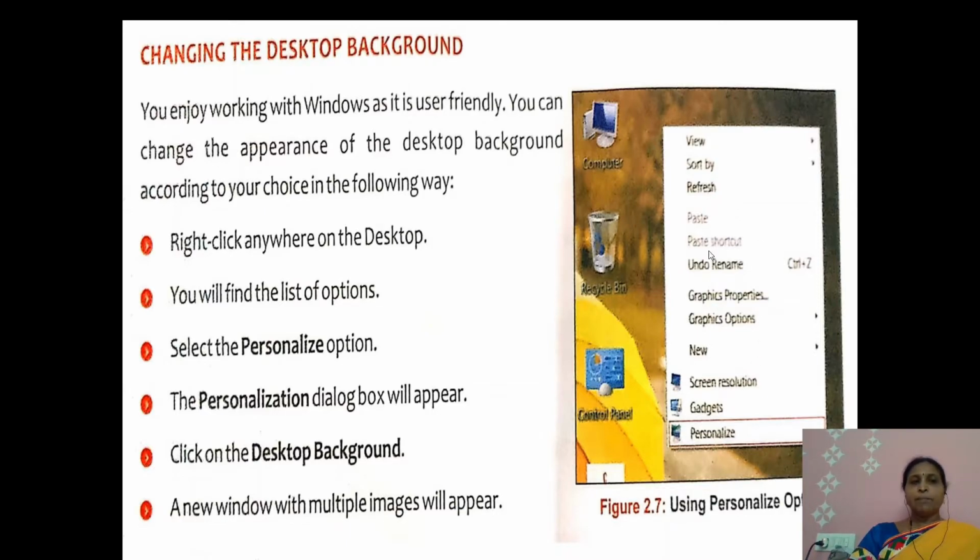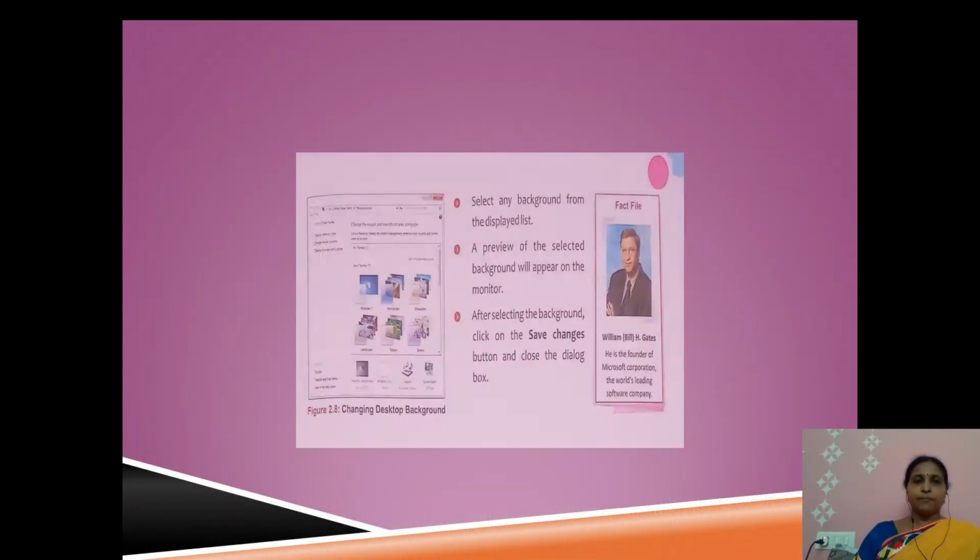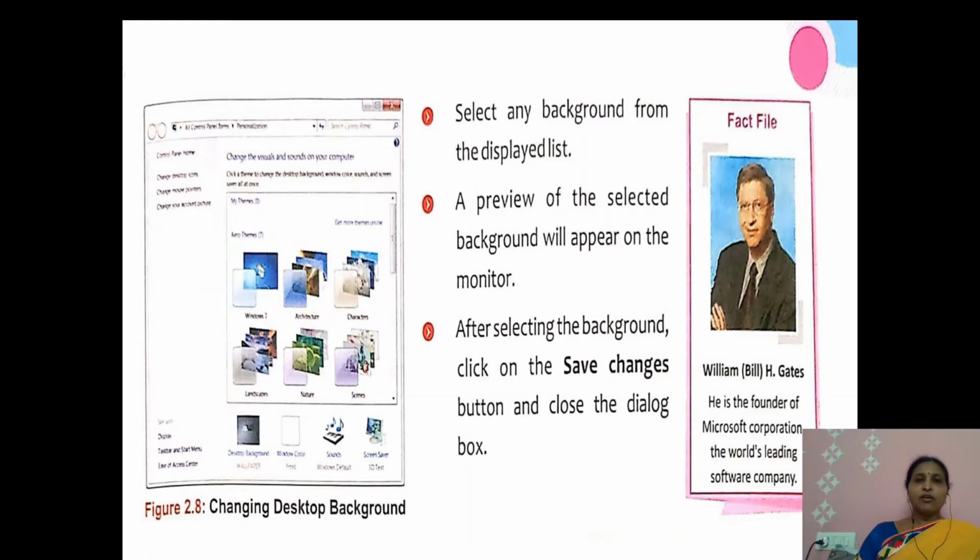In that you select the personalized option, which is at the end of the dialog box. The personalized dialog box will appear. As soon as you click here, you will find the personalized dialog box, and click on desktop background. A new window with multiple images will appear. When you select desktop background, you can find different multiple images from which you can choose any one. Now select any background from the display list.